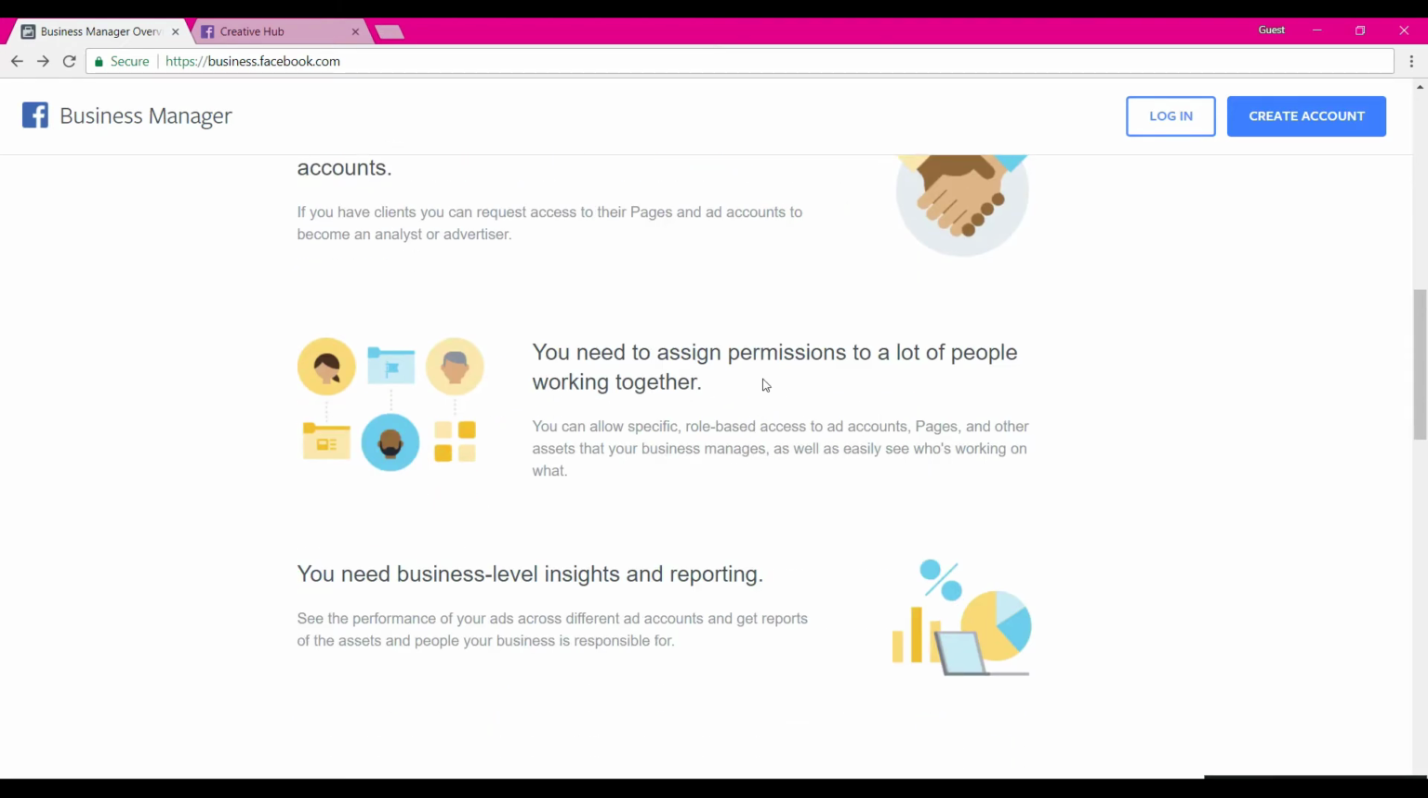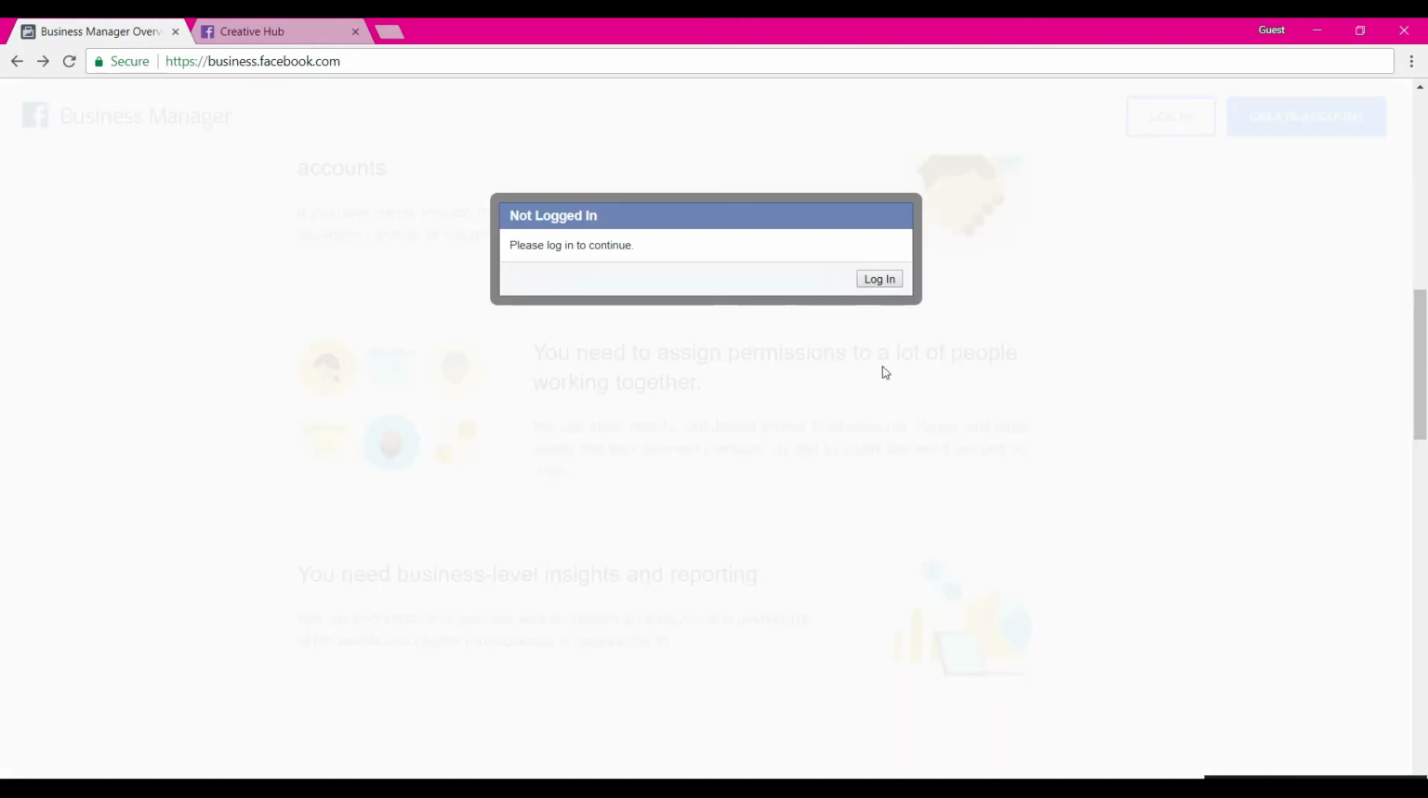You can assign different people to work on the pages, but you can give them limits to what they actually have access to. So maybe you have an analyst and you want to only have them have access to insights and not be able to post or change anything from the page. Maybe you have someone who just is going to be posting content, so you want to assign them as an editor or something like that. Either way, you can log in to continue, or it's kind of blurred out right now.